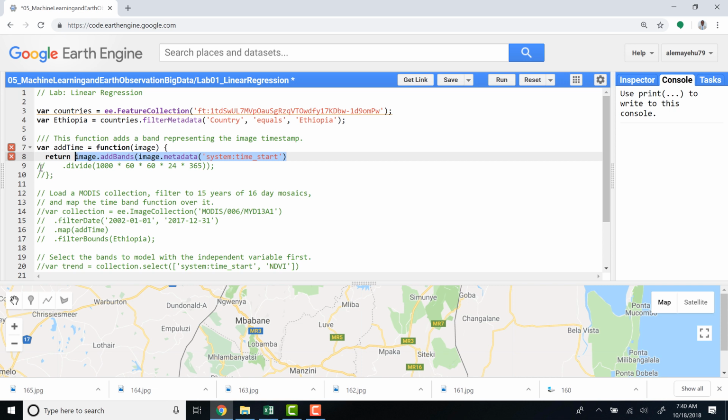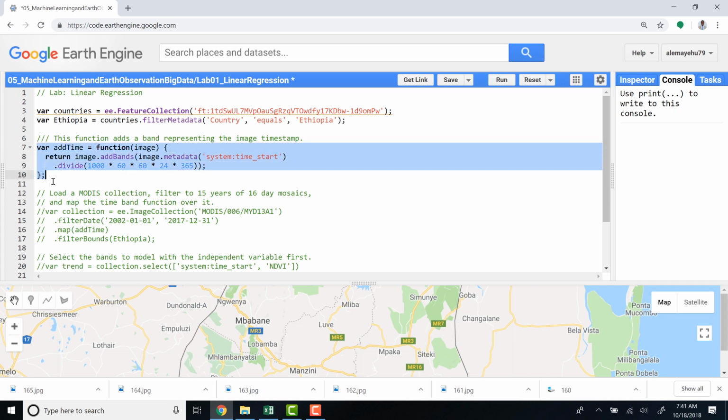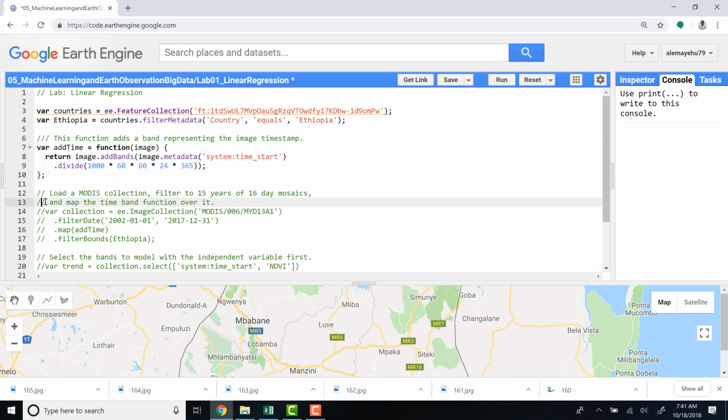So you will create a data layer with the system timestamp, and then a time parameter here, 1000 times 60 times 60 times 24 times 365. So for an entire year, it would give us a timestamp for each date, okay? And then close that function. So this function will create technically a timestamp image within the image collection.